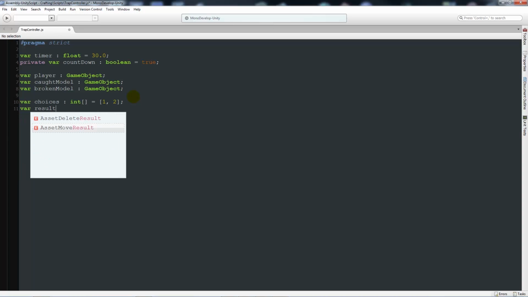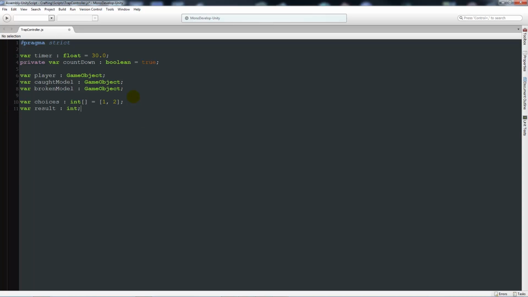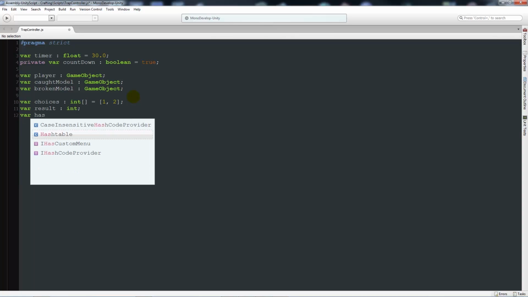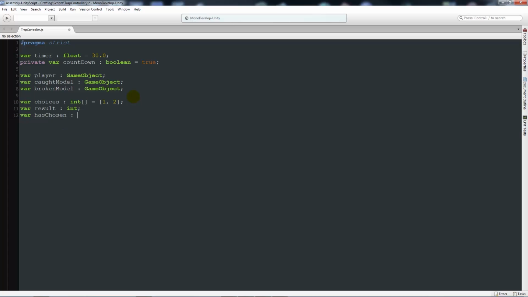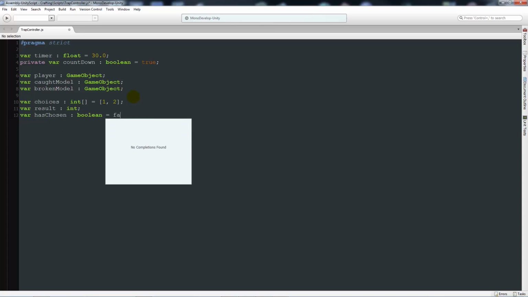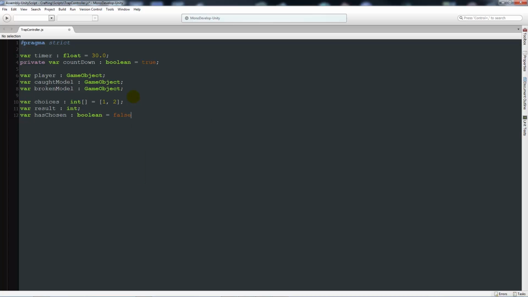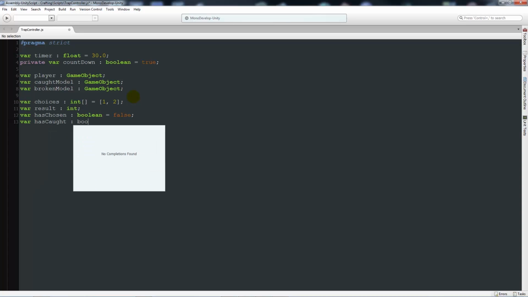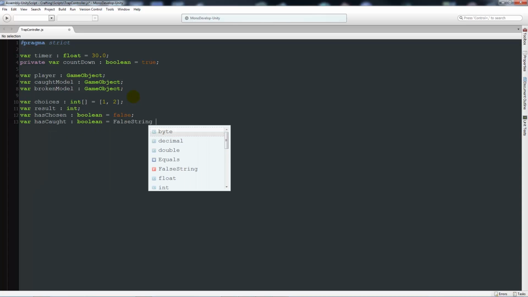Now we're going to have a variable called result, also as type integer with a semicolon. Then we're going to have a variable called has chosen as type boolean equal to false, and then a variable has caught, type boolean equal to false again.